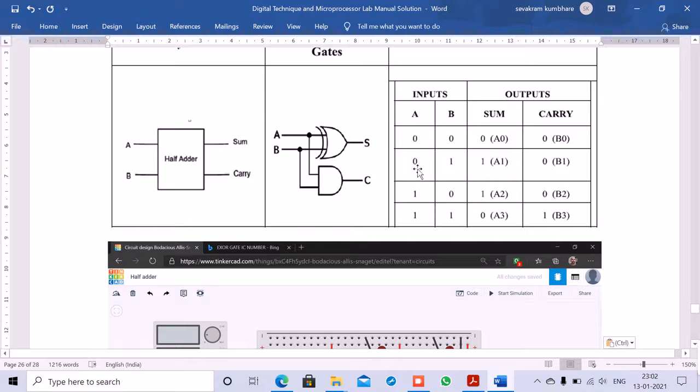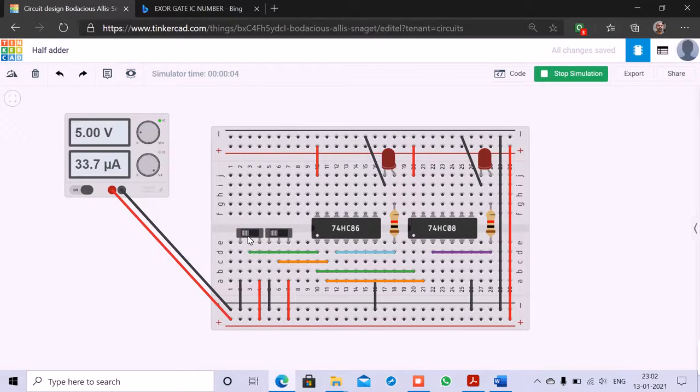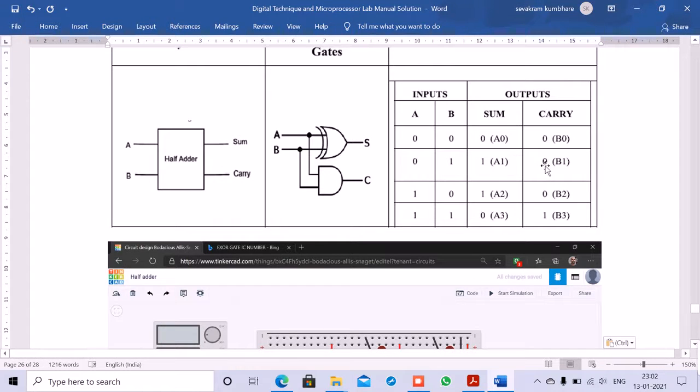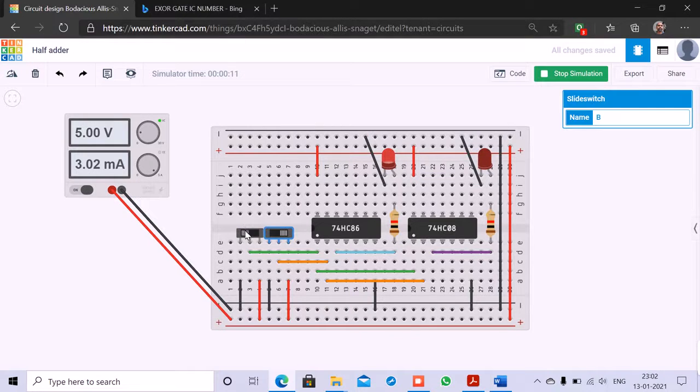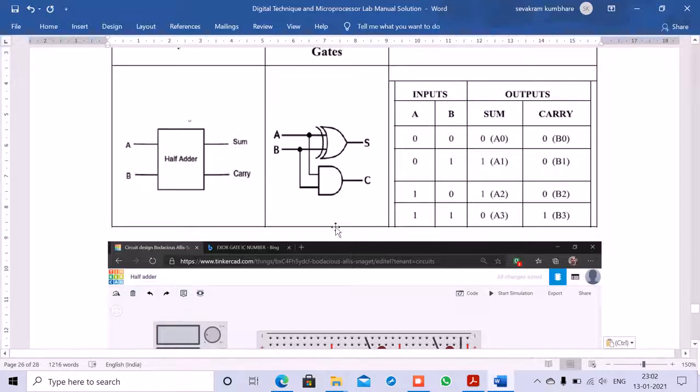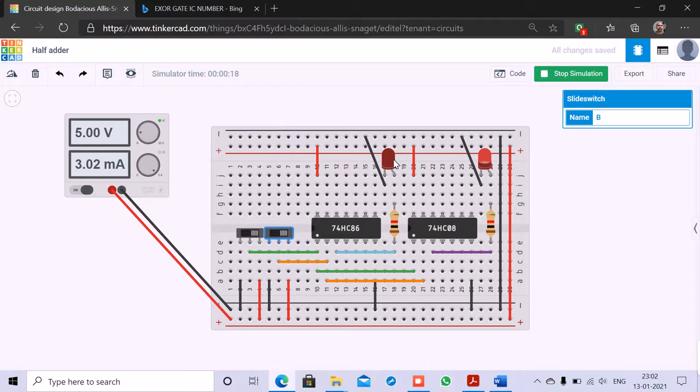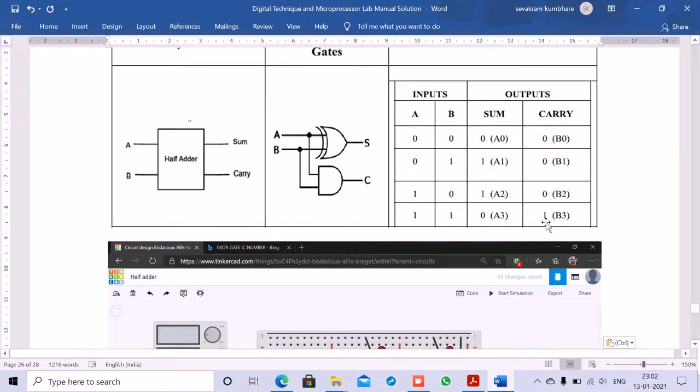Next, input is 0 1. So A is 0, B is 1. Sum is 1, carry is 0. Hence true. Then A is 1, B is 0. Sum is 1, carry is 0. Okay. Next is 1 1, the last combination. So sum is 0, carry is 1. Hence true. So I think all of you understood how a half adder works with the help of logic gates.